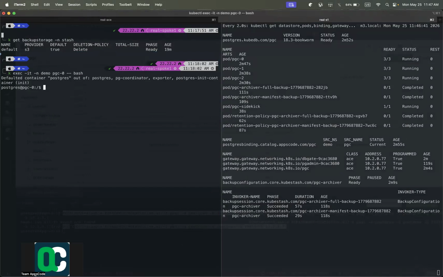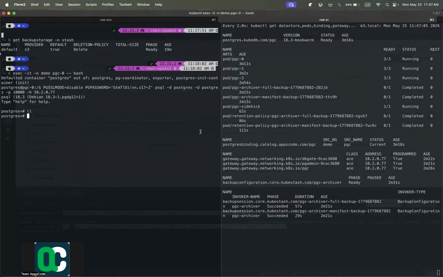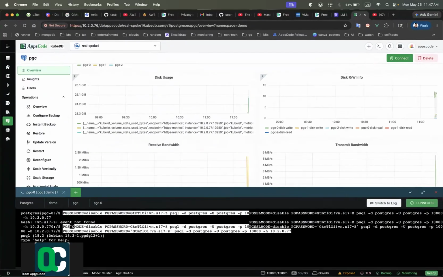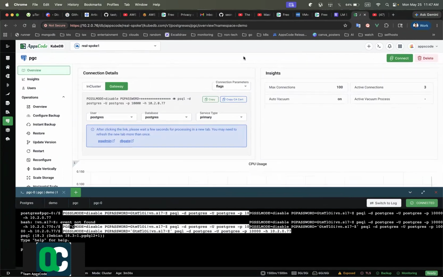So I'm in PGC-0. If I just add quotation marks around the password, you are connected to psql. You can run some psql commands like \l, \dt, whatever. If you copy this command and paste it out here, it should also work here. Yeah, it does. So it got connected. And this is the gateway method to connect from outside of the cluster.